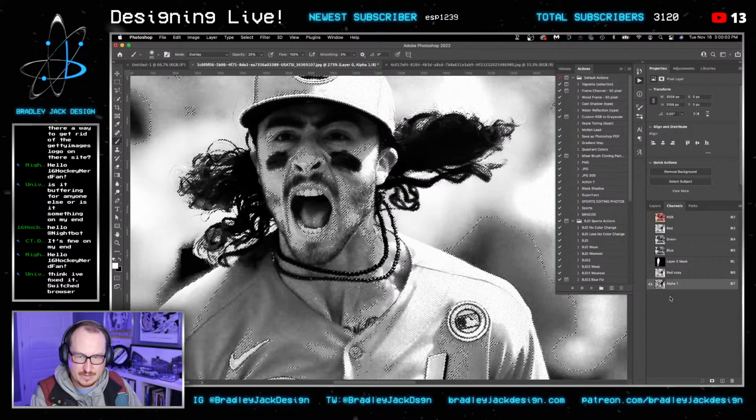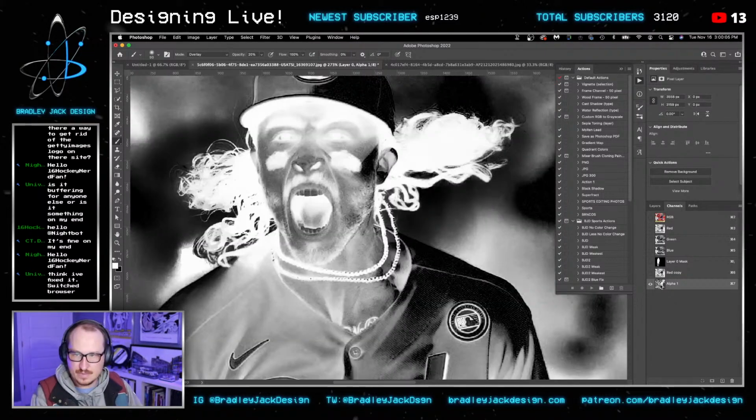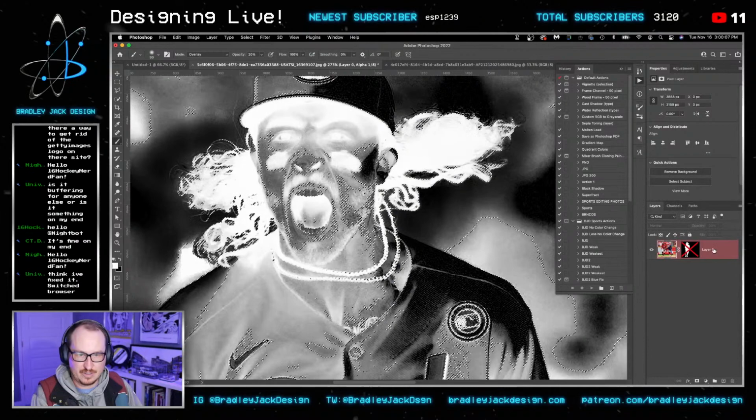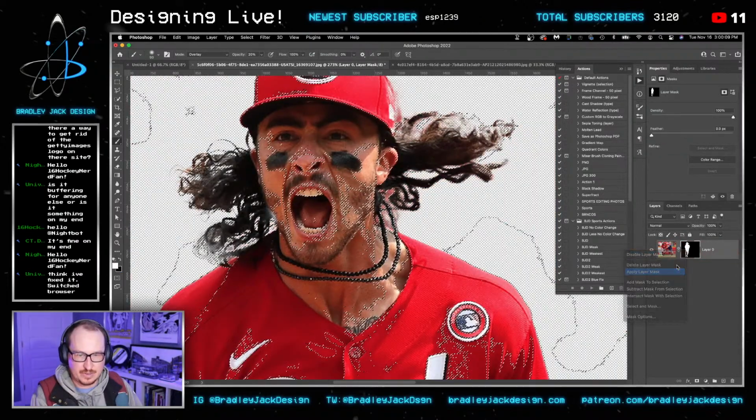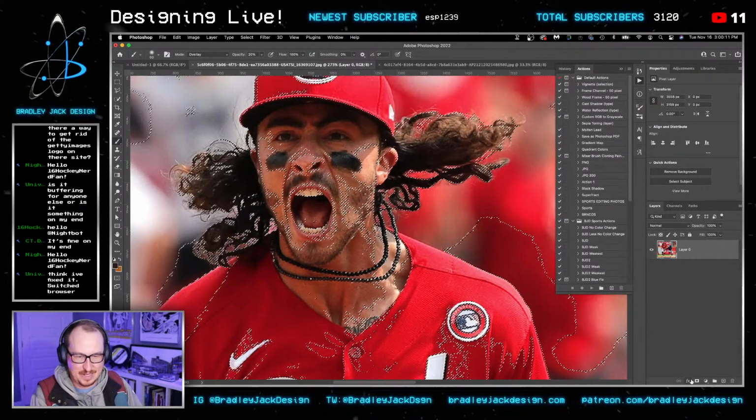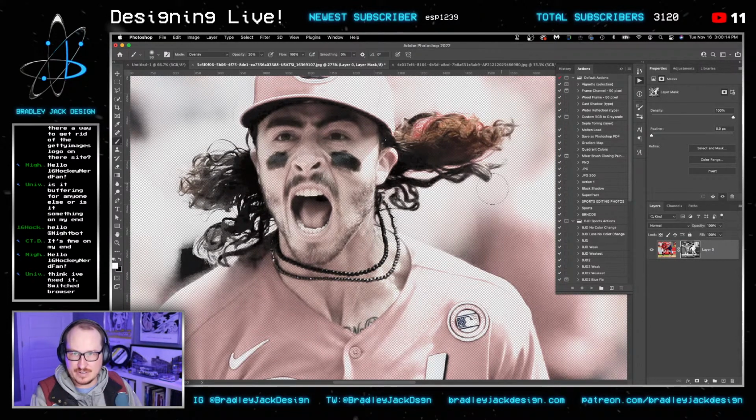Let's do that. Okay. So I'm gonna invert this. You select all the white. I'm going to delete this layer mask and mask it out. So this is the hair we have. So it's not great.